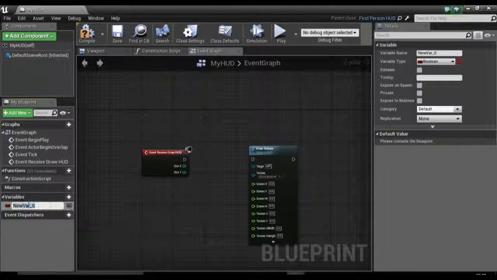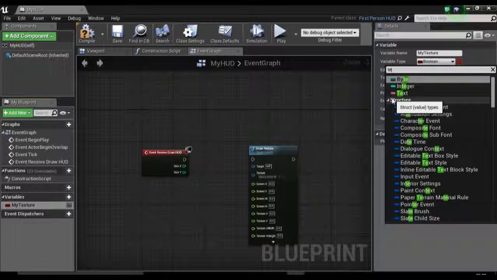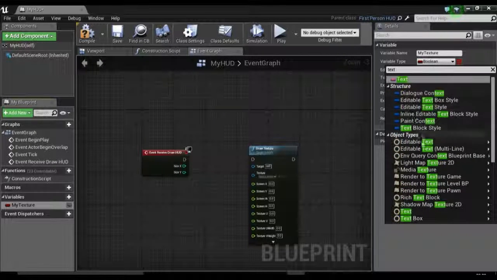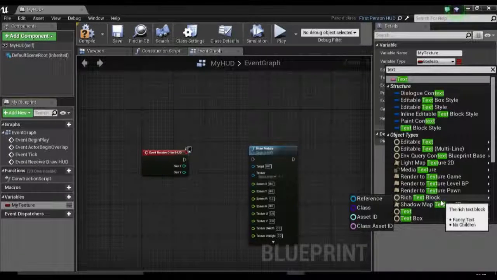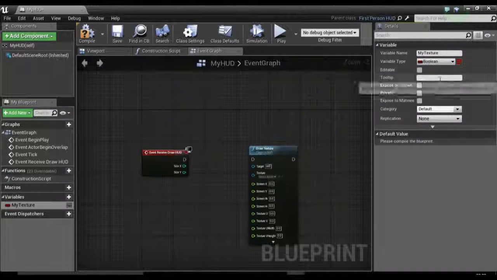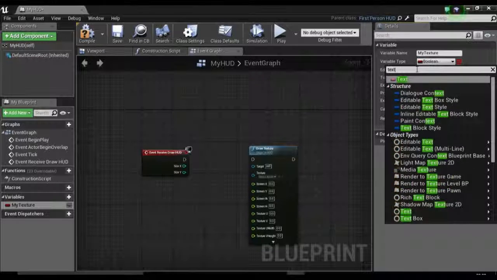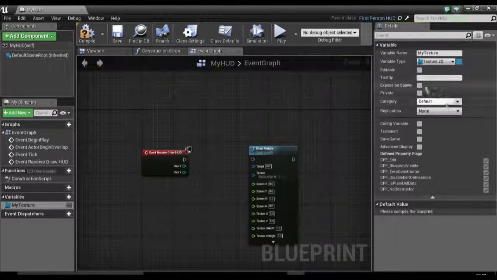So we need to create a variable, and we want to call this my texture for now. And we need to set variable type to texture 2D. Let's try typing it in again. Texture 2D. Oh, there we go. Spotted now.